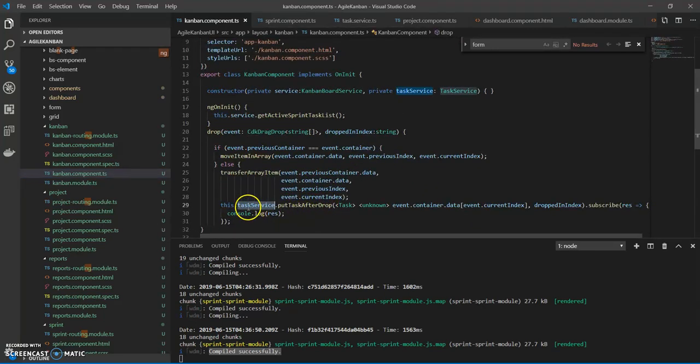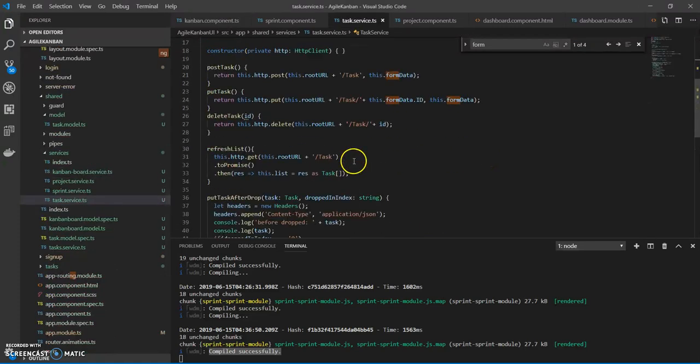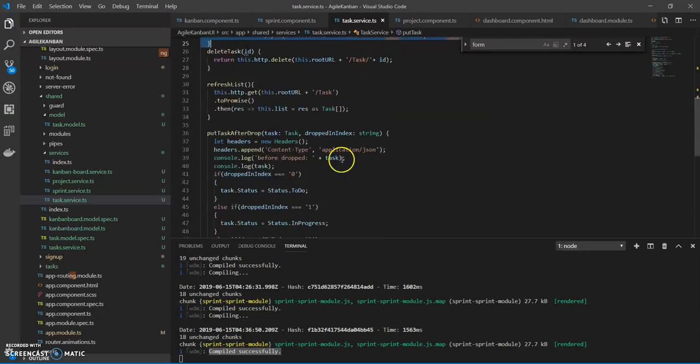So this is the task service, and we have the Kanban board service here. We are getting the information from the Kanban board service and updating the task. If we move from to do to in progress, we need to update that task. So the task service has been injected here, and it will take care of updating the tasks. Here the put task will update the updated value, like put task after drop.